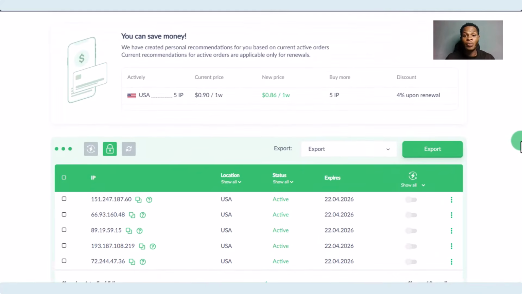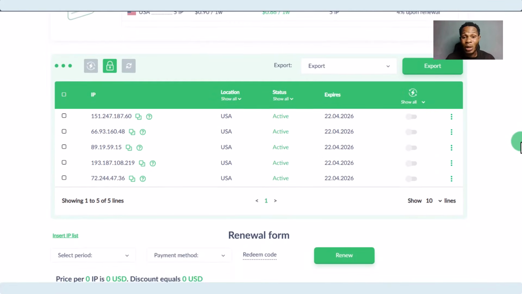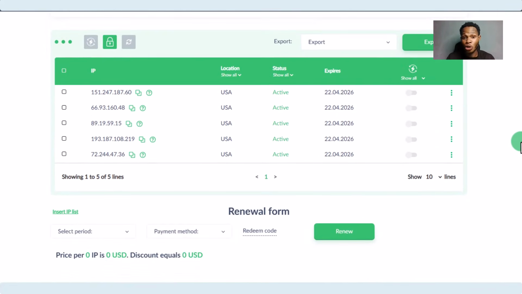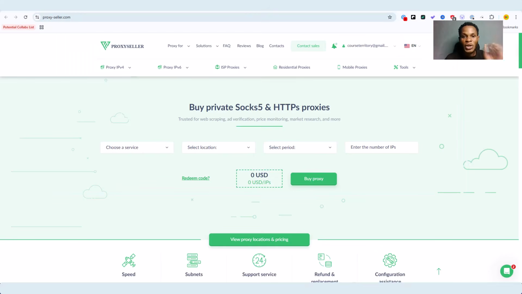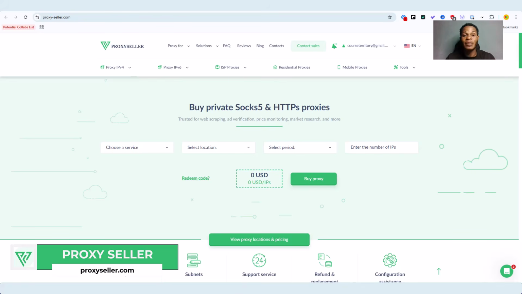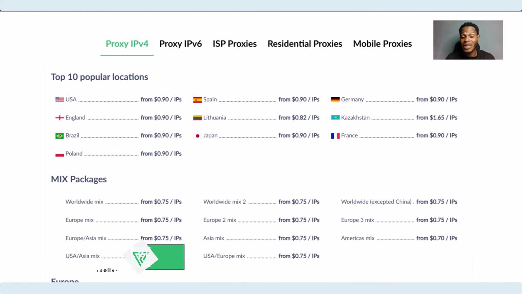So I'm going to be exposing you to a tool that will help you create multiple Instagram accounts without any restrictions, as much as you're willing to follow the instructions in this video. So for today's video guys, we are going to be working with Proxy Seller. This is one of the best proxy platforms you can be getting cheap proxies from, and that can be used in creating multiple accounts on several social sites of your choice.